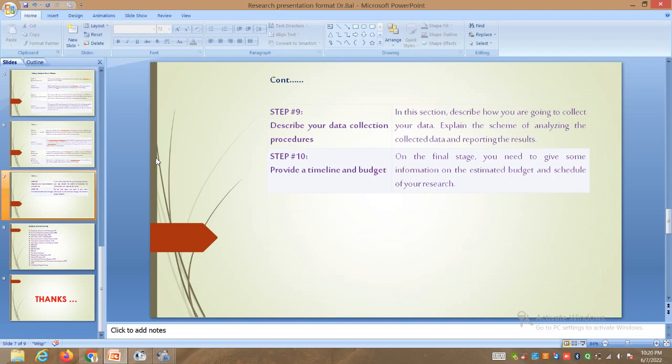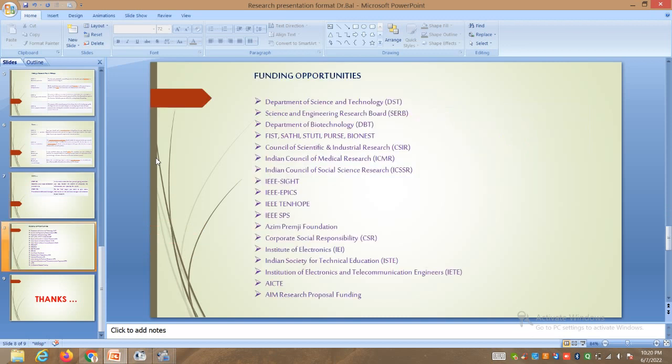So if it is based upon data collection techniques or procedures, then you collect the data, but specify clearly from where you are collecting the data, how you are going to analyze the data, what will be the timeline for the successful accomplishment of your research project, and the budget which will be incurred in order to accomplish your research project successfully.